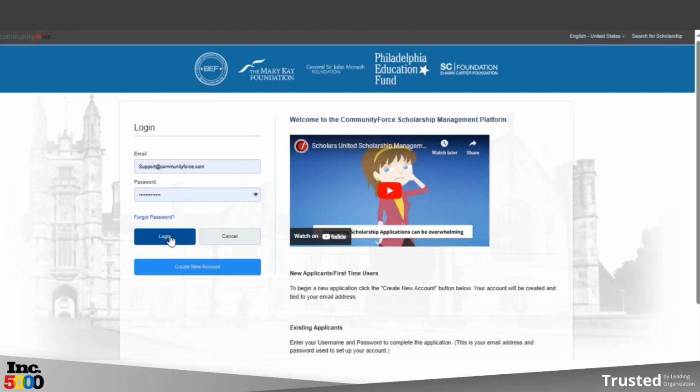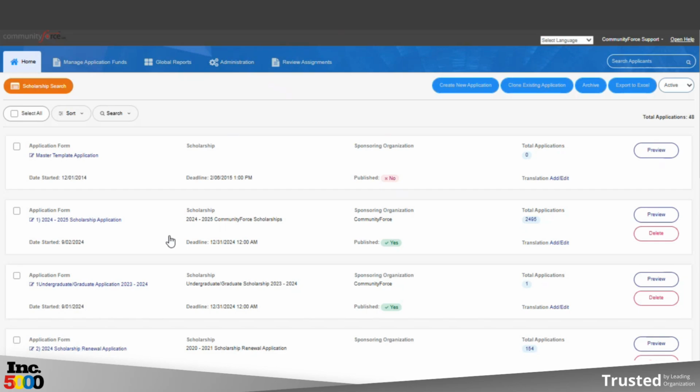Let's take a look at the admin perspective. The admin will log in with their credentials at the same URL. Once they log in, it will take them to the list of their applications. They will see the name of the application, the funding source, the cycle dates, as well as the total number of applications that are currently in this cycle.